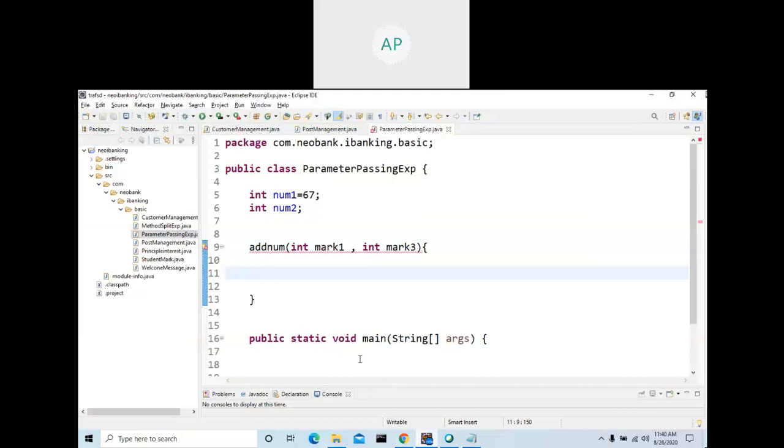If you see this one, we are using an operator. Use the operator. What is the operator to add? Plus, right. Mark1. This one will hold the value that we are going to pass. We are going to pass mark1, Control V, mark2. Once we have mark1 and mark2, store it in some variable, int total something, right?